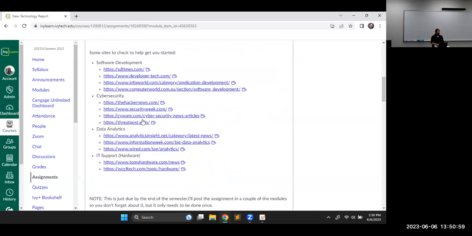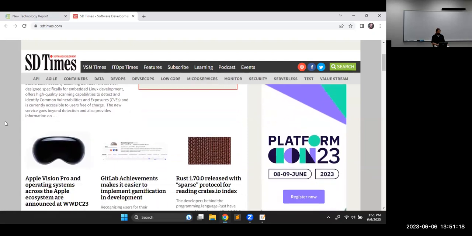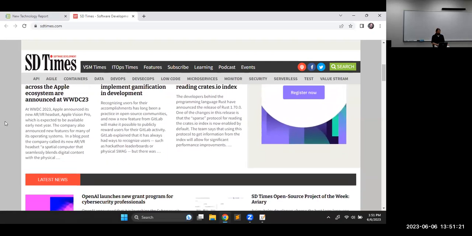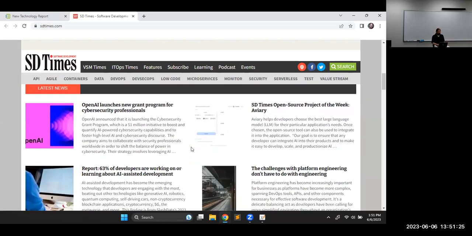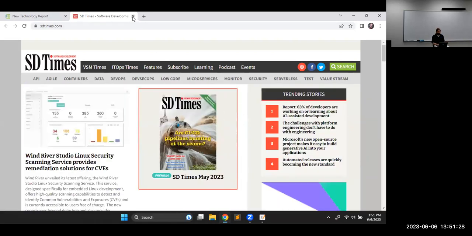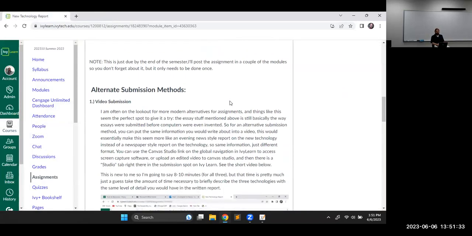I included links here for good places to look to stay up to date on technology. So like SD Times, it's still called a magazine. This one actually still publishes a magazine once a month or something. But those little articles, just look through there, see what the latest changes for software development are, and then do a report on some of that stuff. Dig a little deeper if you want to give it a try run. But essays are boring. We can do better.